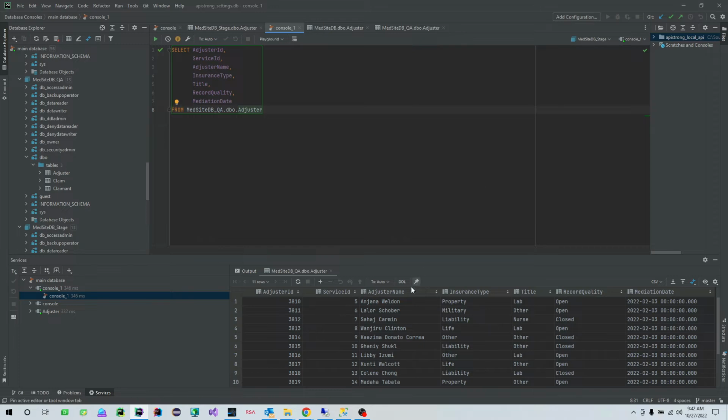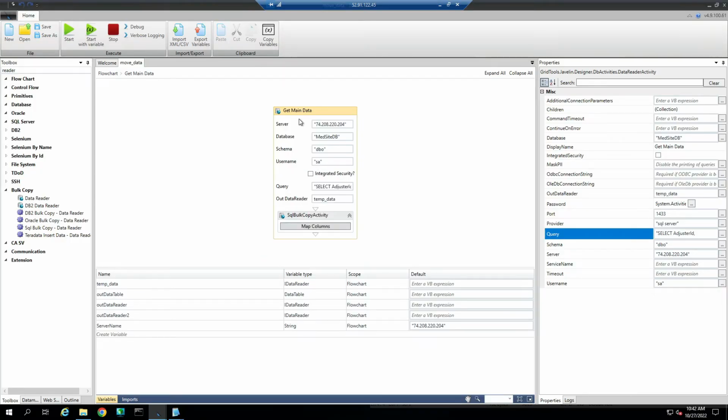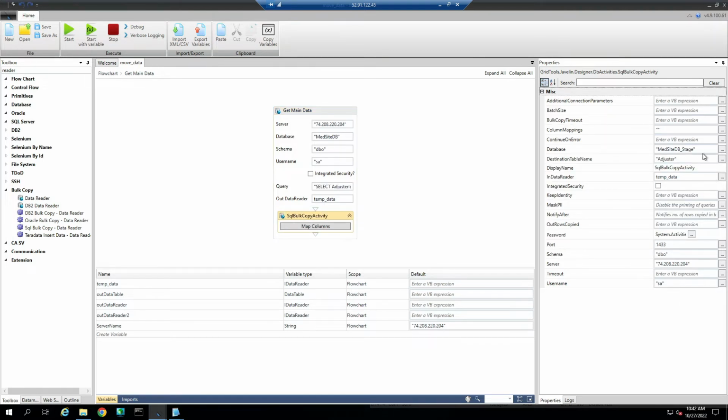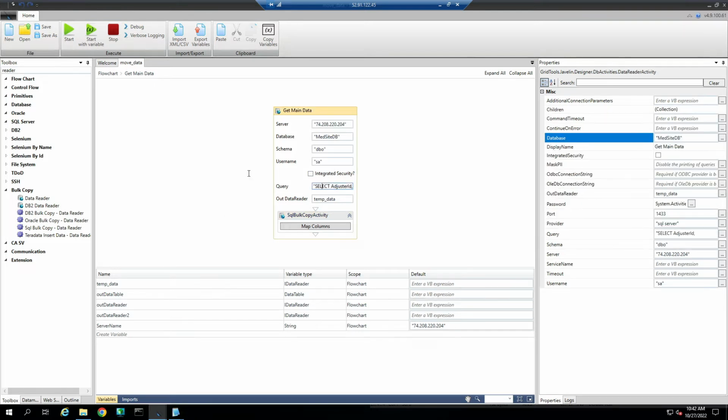So that's why. The reason I say that is because we're looking at prod into QA. So let's look and see what we're doing. Here we're selecting all this from adjuster, and the table is our production, and we're going to copy it into our stage. It's very interesting because our stage should be empty. Let's look at our error message again. Let's go to verbose.